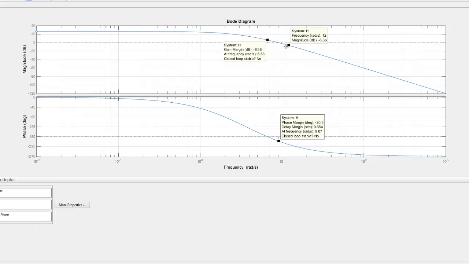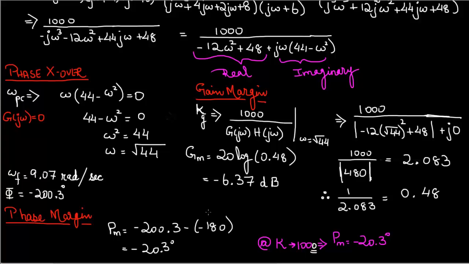And as you can see here, the phase margin shows that it's negative 20.3, and actually that's the right answer for this, and it tells you your frequency. As well, for the gain margin, you can see that the gain margin is negative 6.38 at that point. Going back to where we were, if you do your calculations, you would see that you will end up with negative 20.3.